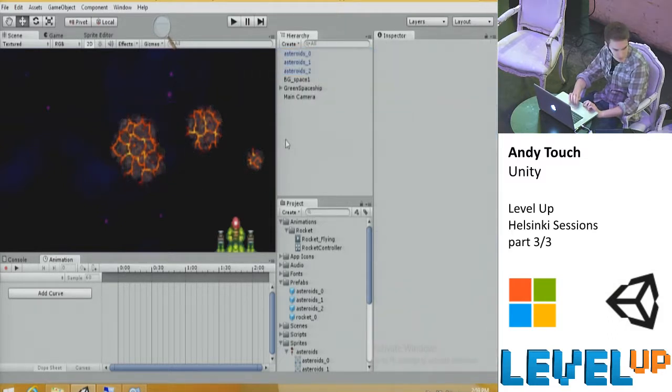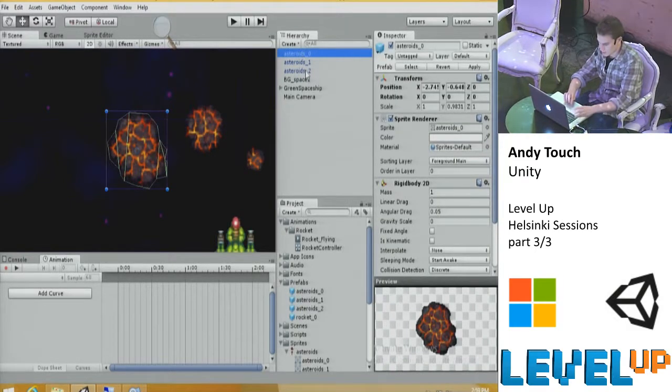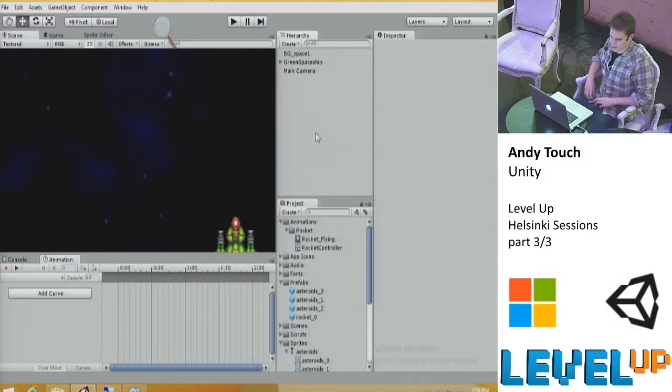Awesome. Cool, so you can probably guess what I'm going to do next. I don't need the ones in the scene anymore, so I'm going to select the asteroids and delete them. So basically, I'm going to make them go away now. Asteroids delete.